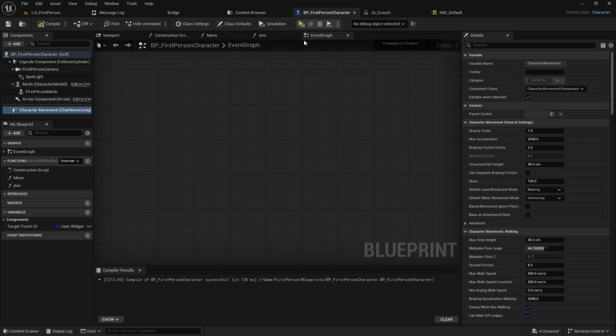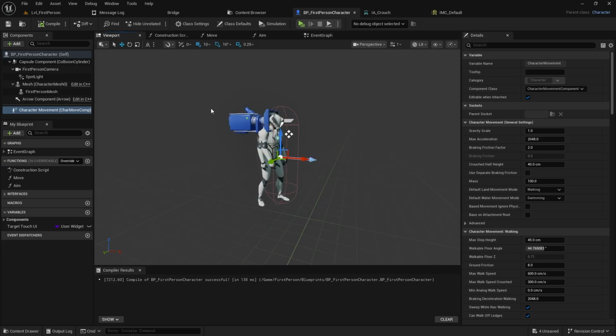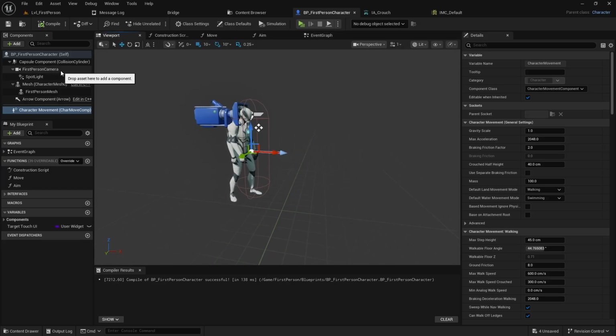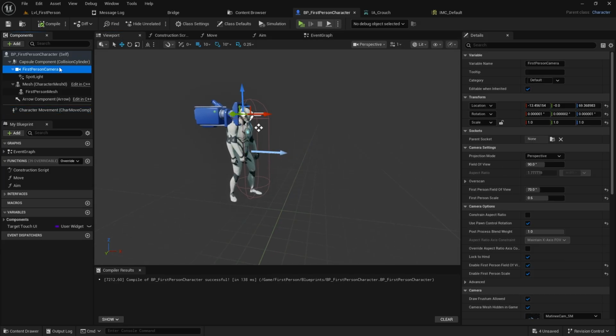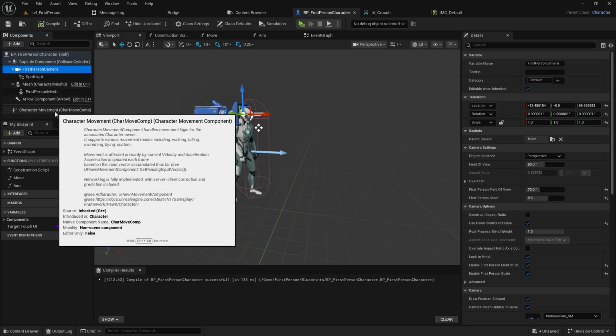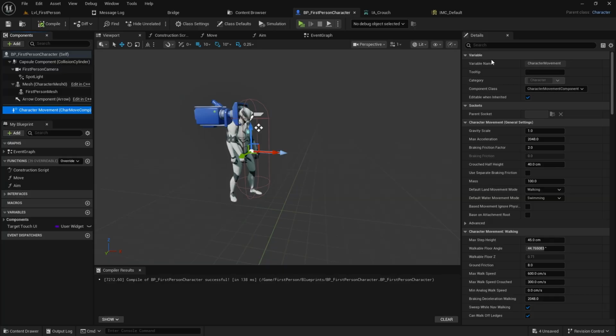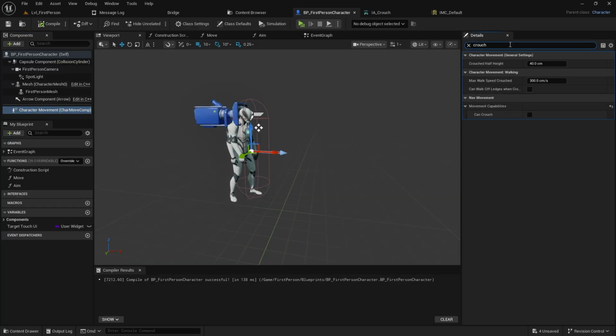And now if we navigate to our first person character, if we quickly go to the viewport, we're just going to want to ensure that the camera is attached to the capsule, as the capsule is going to reduce in height. So we just want to ensure that the camera follows this height. And then the other thing we're going to do is go to our character movement and just type in crouch in the details panel and just make sure that Can Crouch is enabled to true.